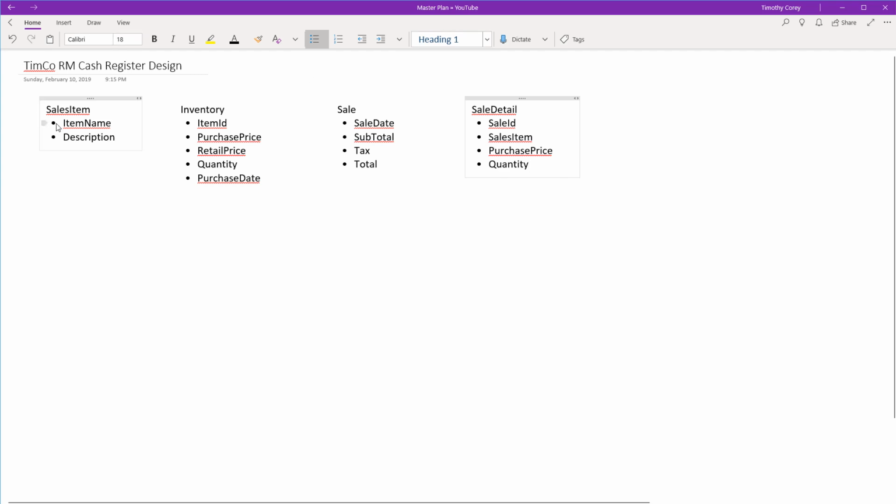So we have the sales item that's being purchased. We have an inventory of which sales items are in stock and how much we purchased them for and all the rest. And then we have the sale itself. So we say, okay, here's when it was purchased. Here's the total purchase price for everything they bought in their order. And then here's all the details for that order. So 3 of this, 2 of this, and 1 of that. Okay. So I think that's the basics of the cash register system's design.